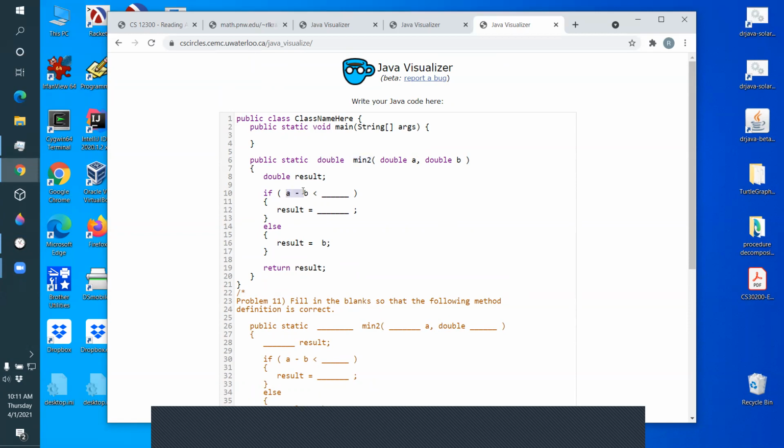Well, one of these numbers is bigger than the other, and the key is that when you subtract them, you're going to get something either positive or negative. If A is larger, you get a positive number. If A is smaller, you get a negative number. So let's check if it's strictly less than zero, because that's the boundary between positive and negative numbers. If A minus B is negative, that tells me B is the bigger number. But if B is the bigger number, I want A here.